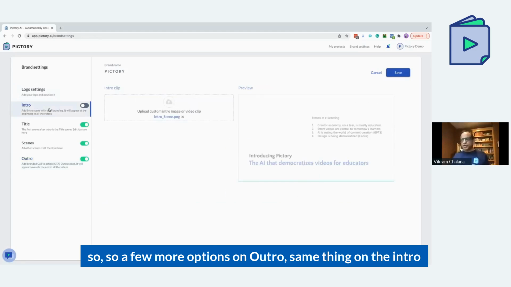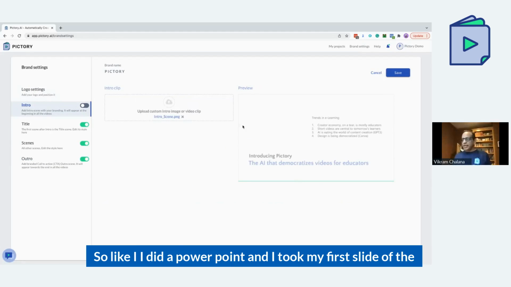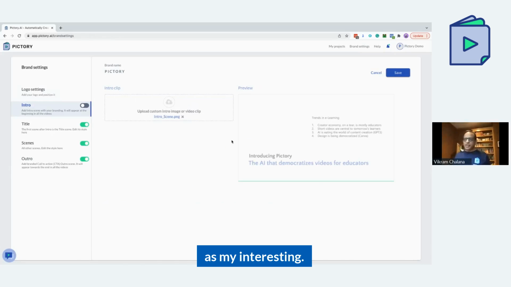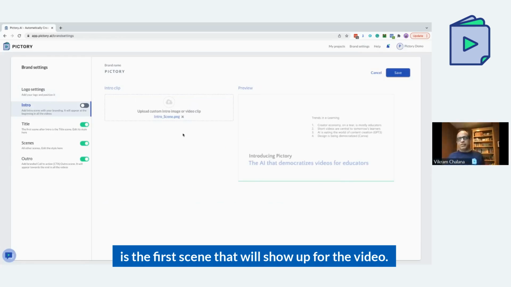Same thing on the intro. In the intro, we don't have all those customizable text options, but you can upload any image or any video here. So like I did a PowerPoint, and I took my first slide of the PowerPoint and I uploaded that as my preview, as my intro scene. So I can upload any image or any video here as an intro. Intro is the first scene that will show up for the video.